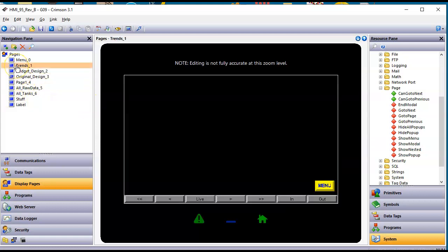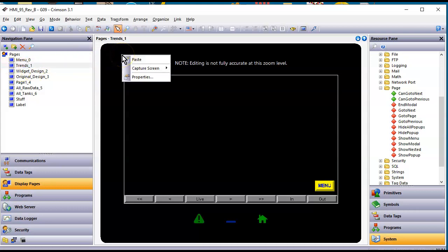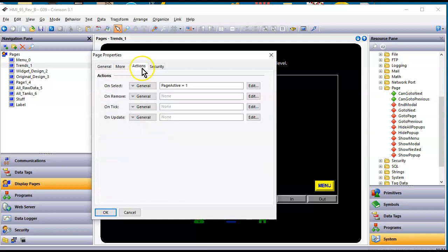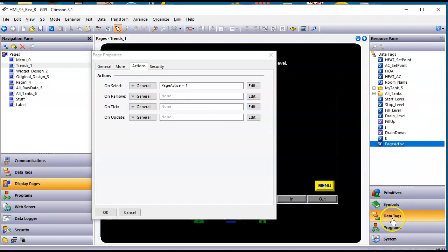So I came up with this idea. I'll just click on some pages. Let me click on a Trends page. If I right click anywhere on the page and go to Properties, on the Action tab, I created a tag called Page Active. It's just an integer, and each page I gave a number. So this page here is page equals 1.